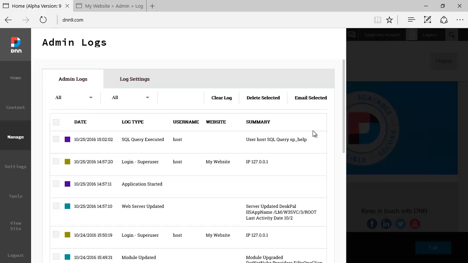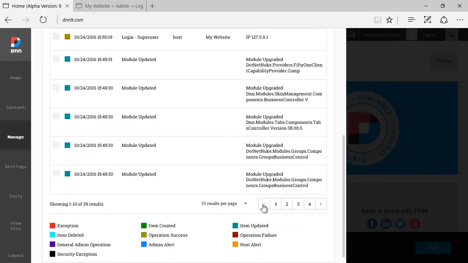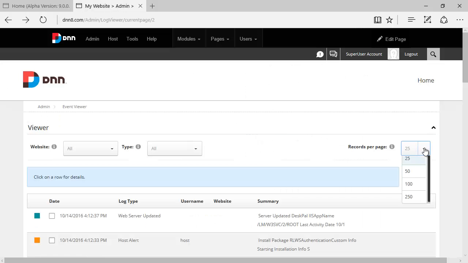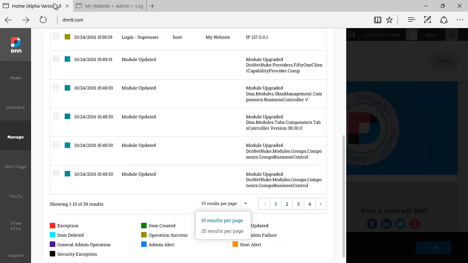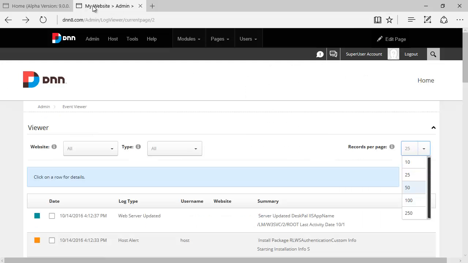A small difference, just because I want to be picky here, is the drop down of results. There's just 10 and 25, and DNN 8 has a few more options, but maybe this is just early stages of DNN 9 and this will be expanded to have more or fewer results.